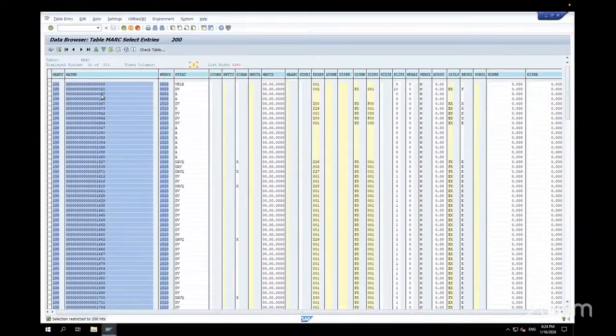Material number may repeat, but the plant number will be changing. See here, the first two records. Works, meaning plant, is repeating. Is it a duplicate or not a duplicate? This record and that record. First record and second record, do they come under a duplicate record or not a duplicate?